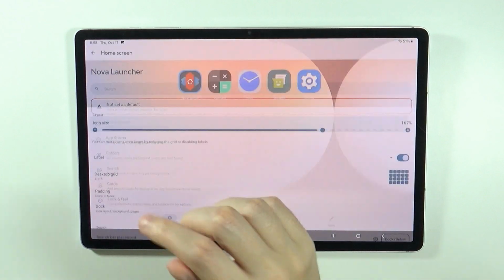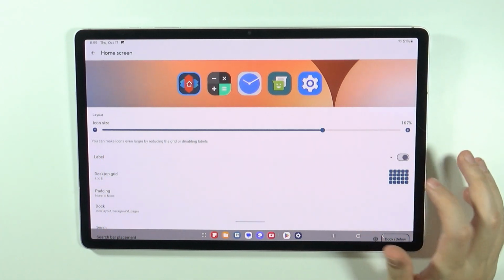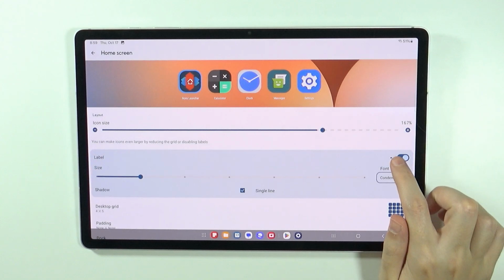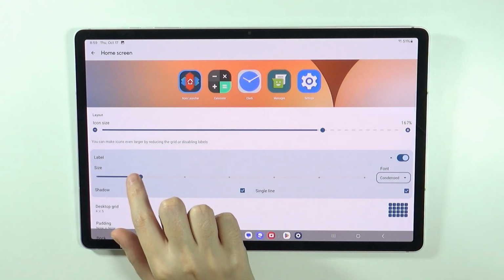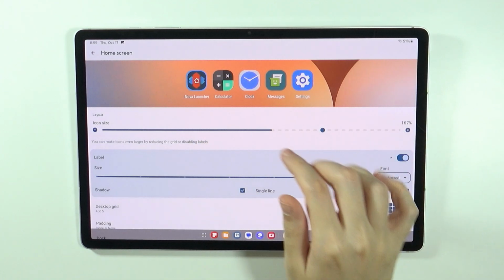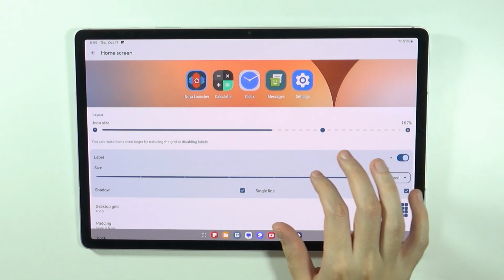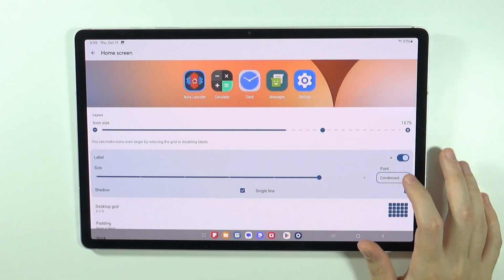Right, so in the home screen settings of the launcher, we have label over here, and of course we can enable and disable the label if needed, but we can also tap on this arrow over here, or actually we can tap on the label itself in order to change the text size. Of course, this changes the size of icons, but if you want to adjust the text to fit the size of the icon, then of course you can do it like that.